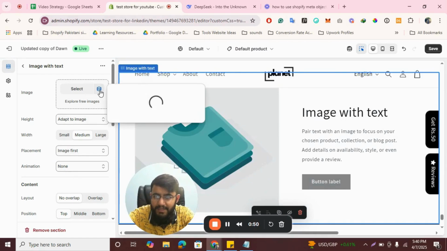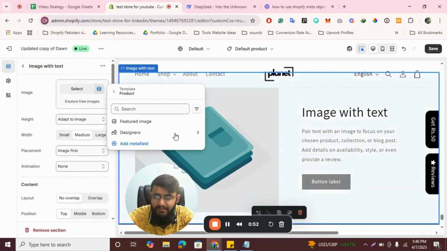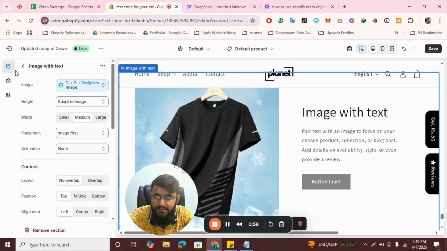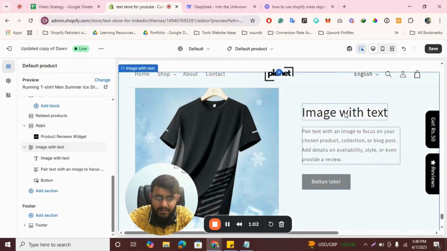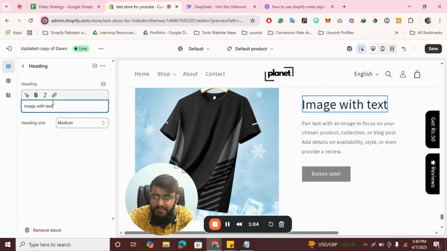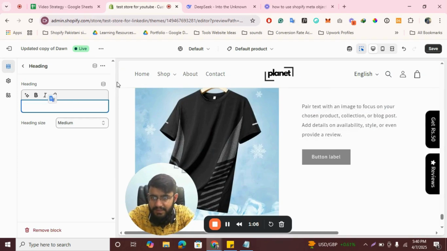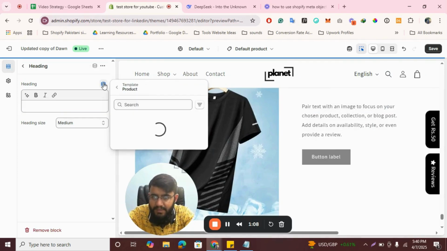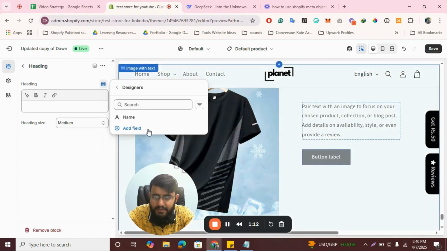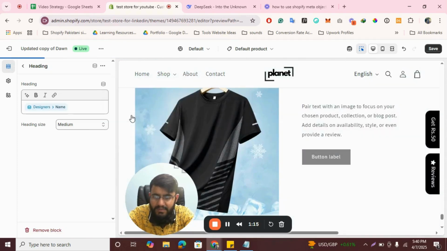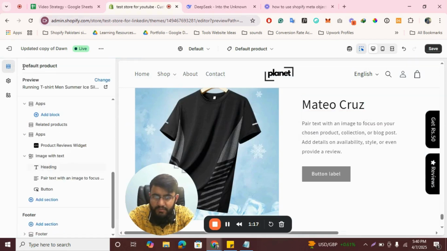So I will click on dynamic image, and then I will search for the designers. So it has automatically fetched the designer image for me. So just add a designer image. Now let me try to fetch the data that we assigned. Click on add dynamic, and then designers, and then name. The name of the designer would be fetched automatically.